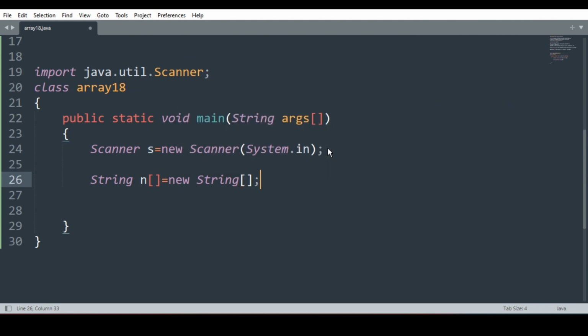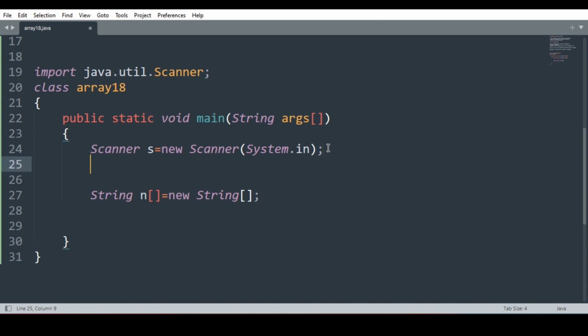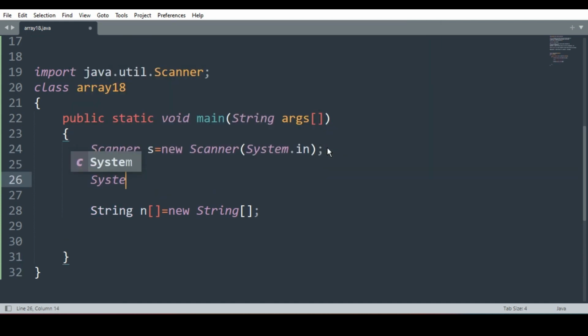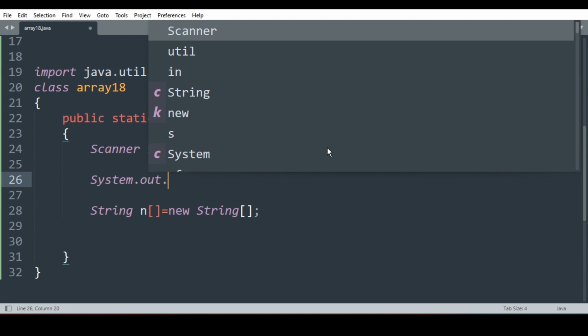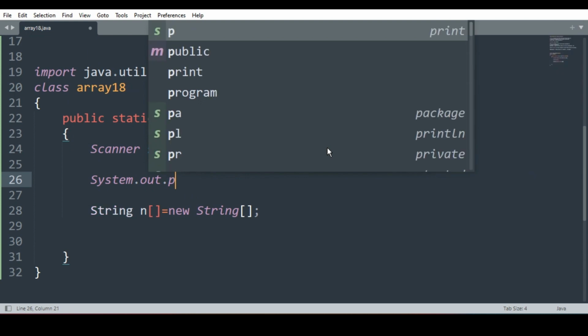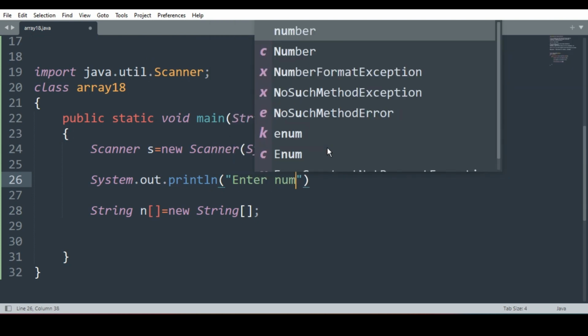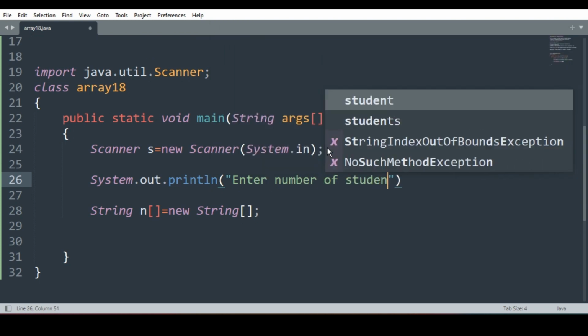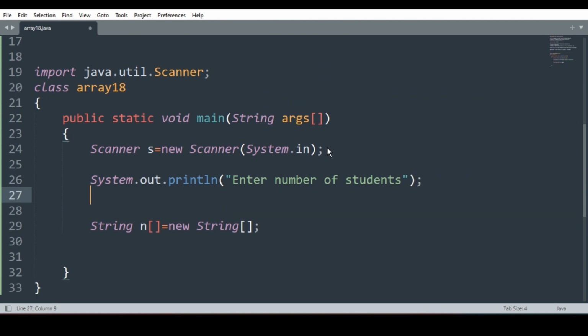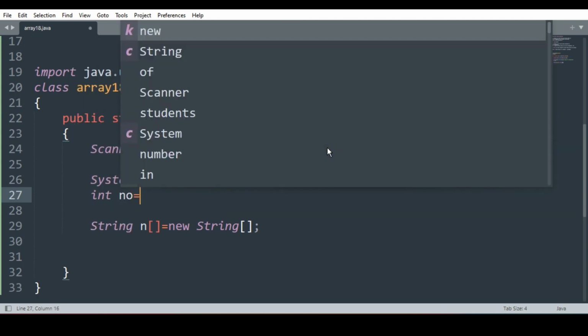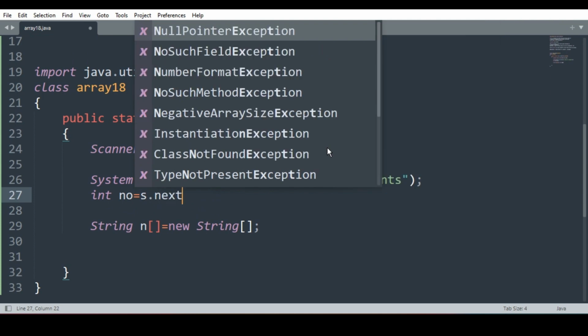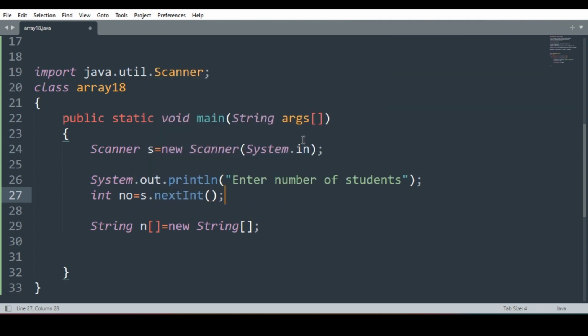Now guys, here we don't know what the size is. So before proceeding further, what do I have to do? I have to ask the user how many elements he wants to enter, or how many students' data he wishes to enter. So let's proceed. System.out.println, enter number of students, int no is equal to s dot next int. Now I know the number of students is stored in the variable no.